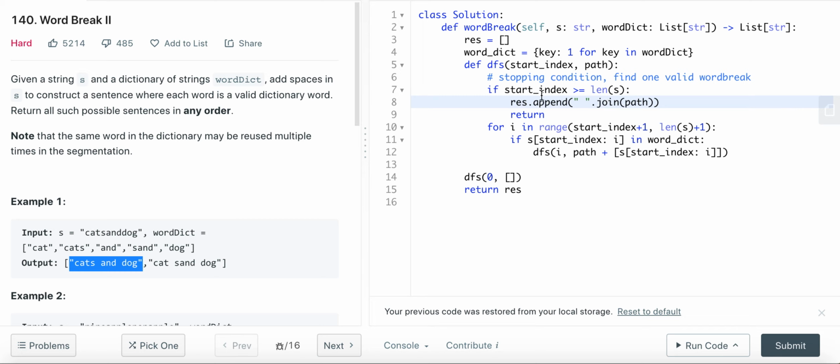Then for the stopping condition, if the start index is greater than or equal to the length of s, that means I finished checking every character in this string s, and I found a valid word break. So in this case, I just append all the word breakdowns from this list to the results. This one is just to convert that from a list to a string by using the space as a separator. After that, I just return.